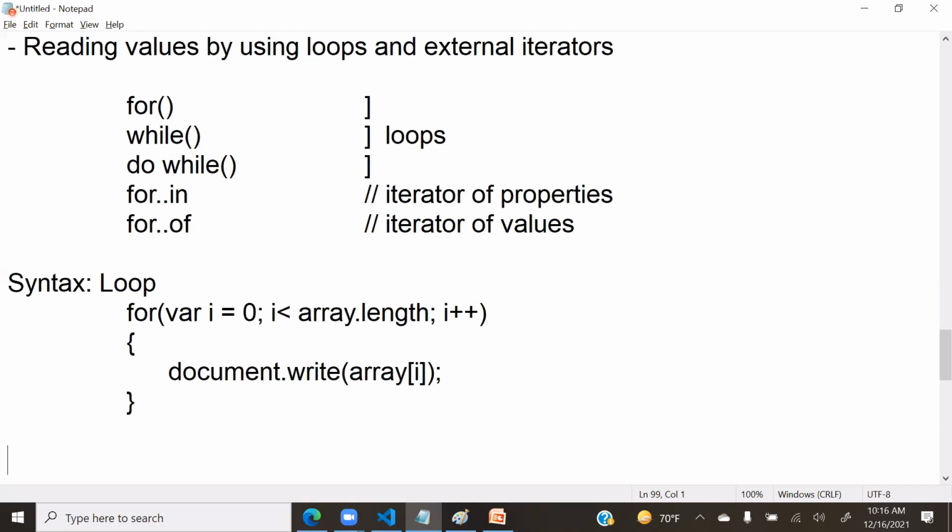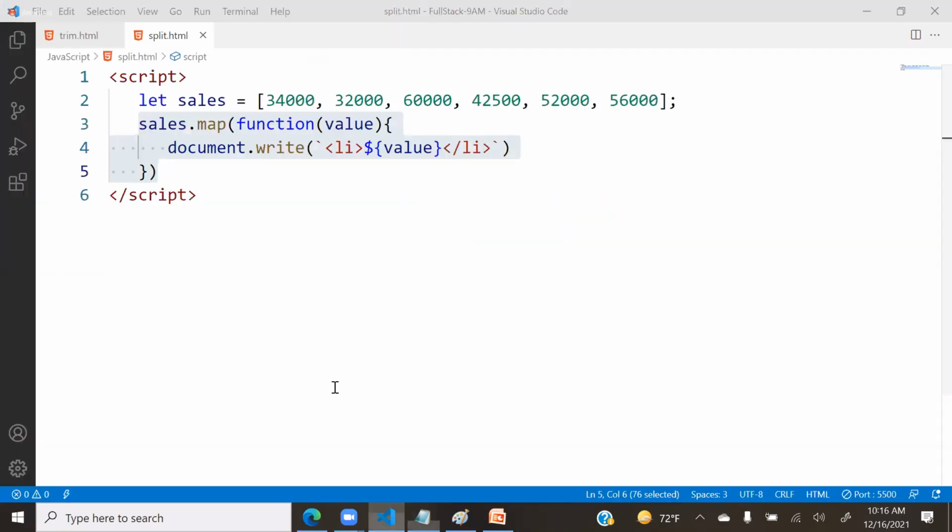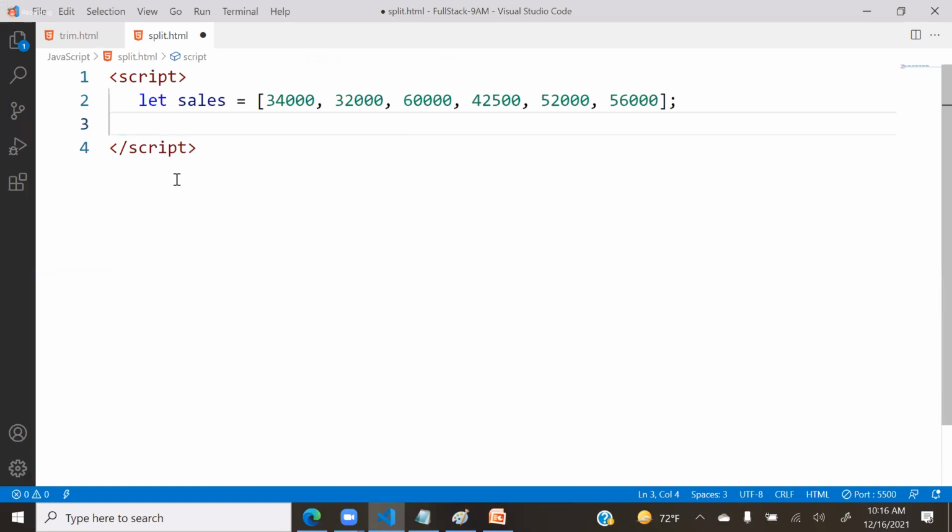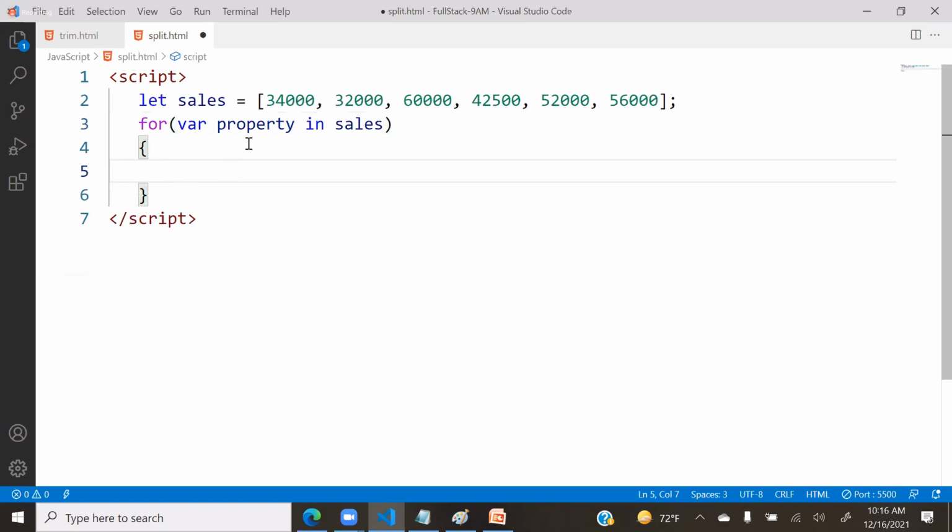Let's see the iterators. We have two iterators explicitly: for in and for of. For in is used for reading all properties. What are the properties of this array? The properties of this array are 0, 1, 2, 3, 4. So, for where property in sales. This property is a variable name, and you can give it any name.